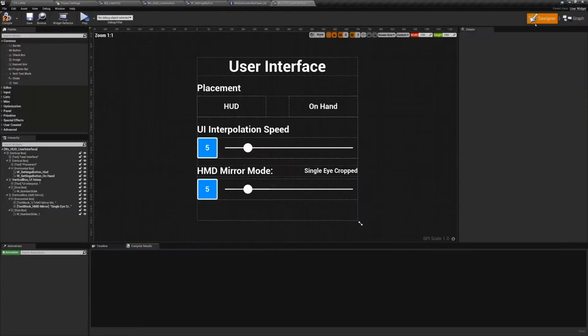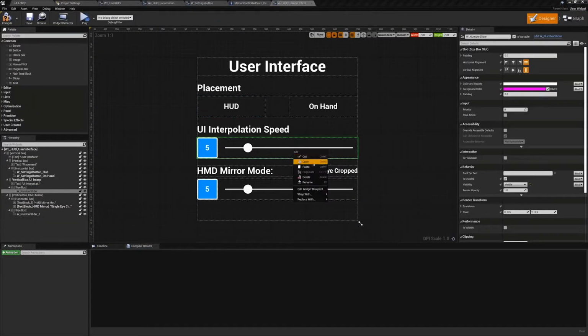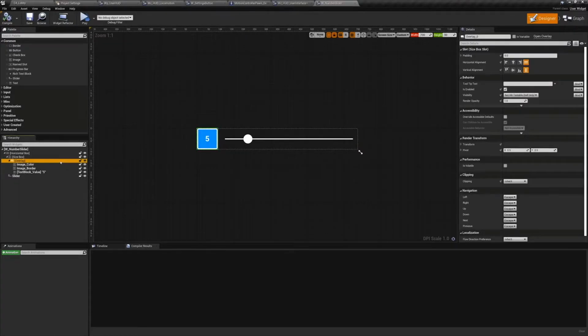Return to the Designer tab and select the slider to edit, and edit widget. Notice that there are two images inside an overlay.